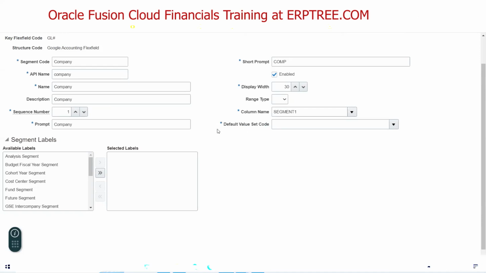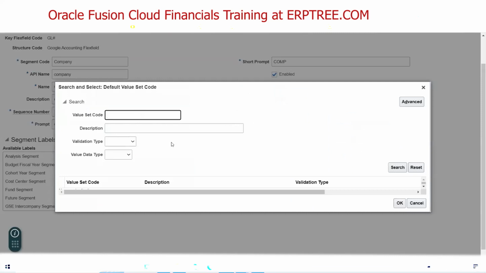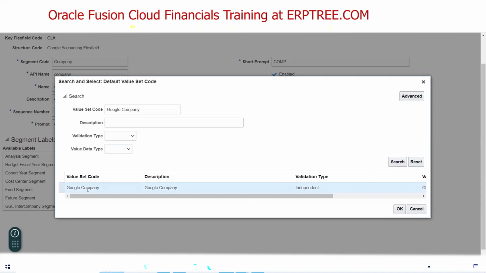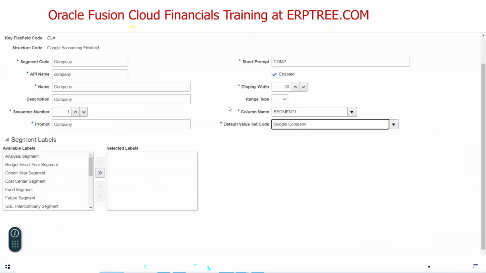Here you can see one field called default value set code. That means we are going to assign a value set to company. Click on the drop down, click on search and find our value set name, that is Google company. Search, select, you select this record, say okay. So we assign. This is what we call assigning. We are assigning the company value set to the company segment.